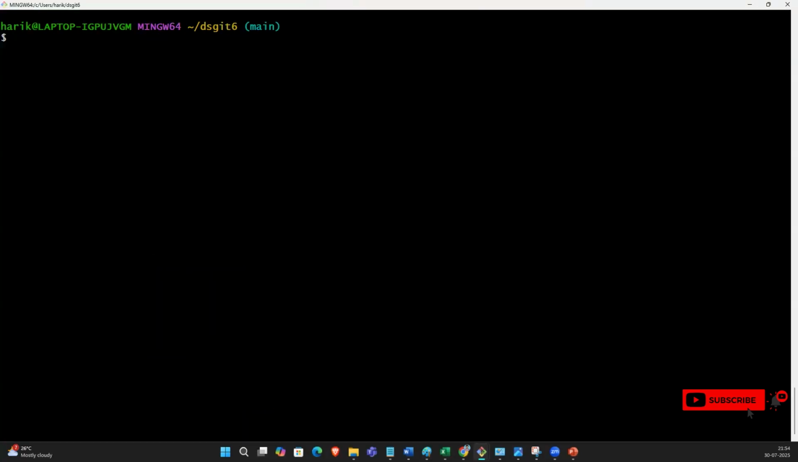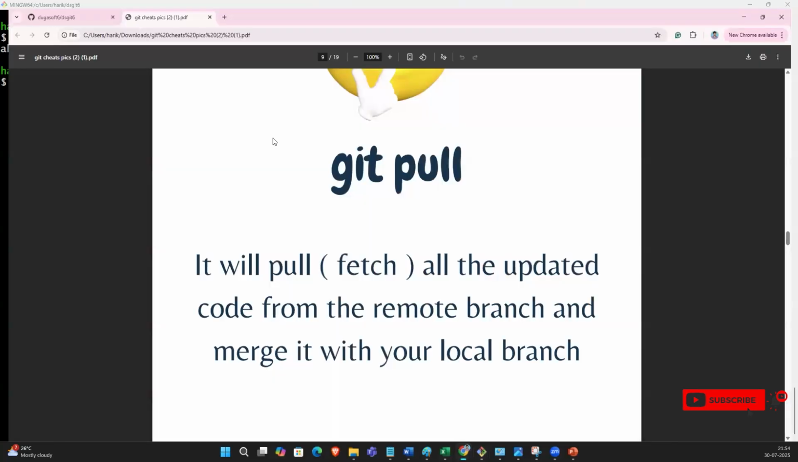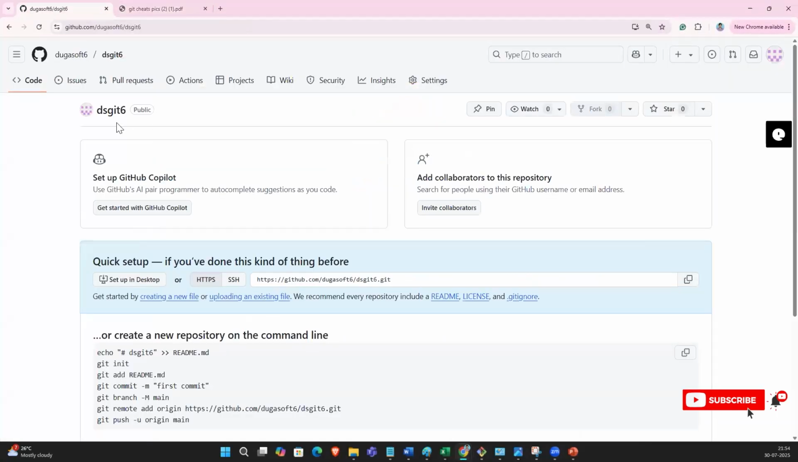So your files, your data will be in the local ds git 6 and the main branch. I want to push the code from local to remote. Local to remote. Now you can check it. Are there any files?